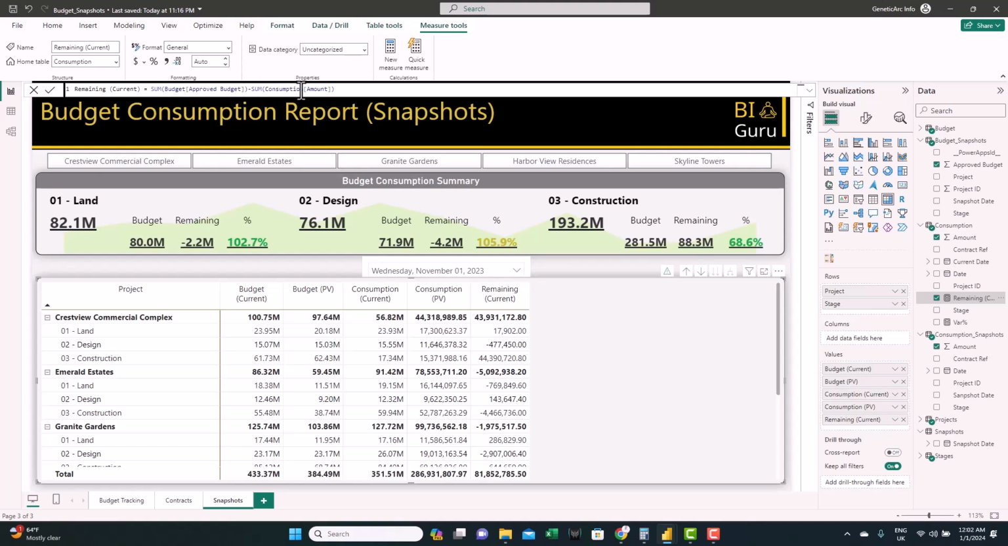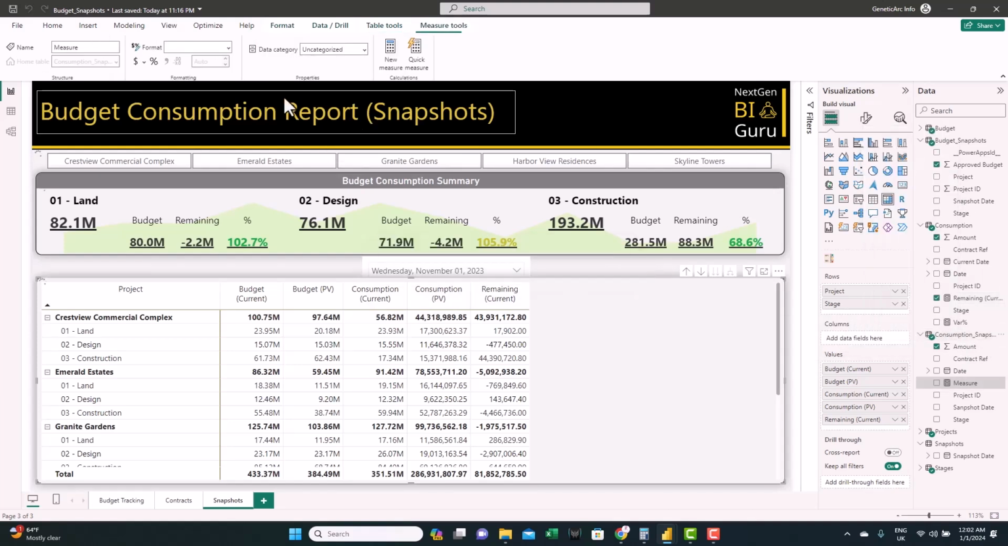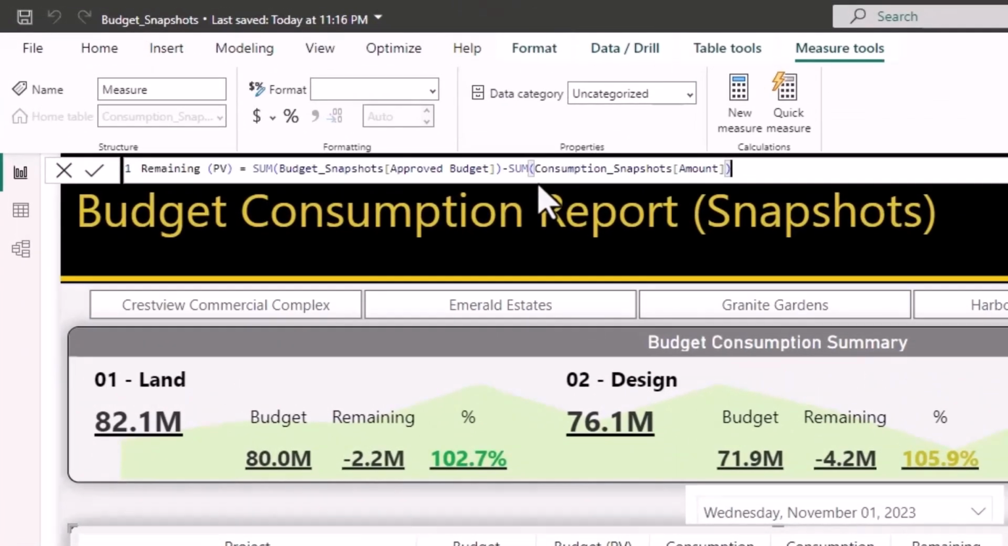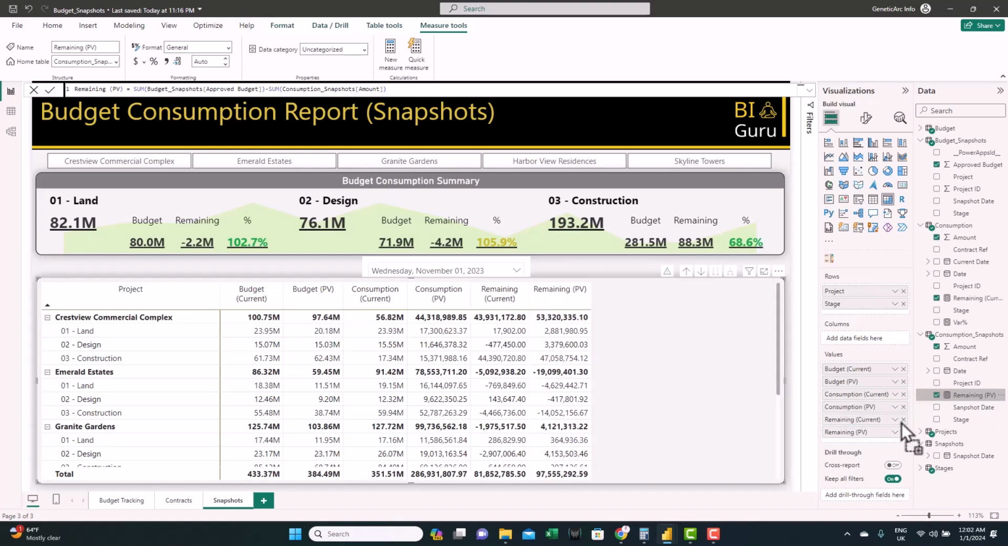Based on the current values, we need to repeat, but this time for the snapshots. So let's right click on the snapshot table, New Measure, just paste the value. I have it ready. Remaining previous will take the sum from the approved budget, but from the snapshot table, minus the sum of the consumption from the snapshot table. And hit Commit, and again add it to the same table.